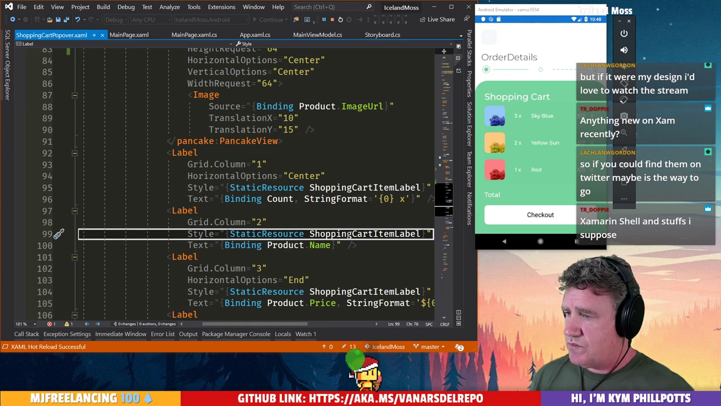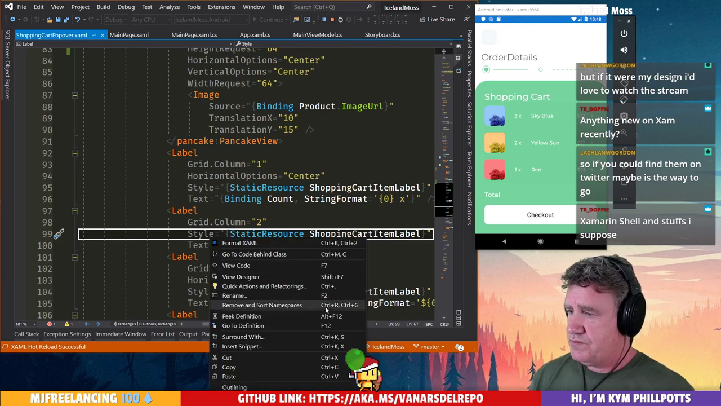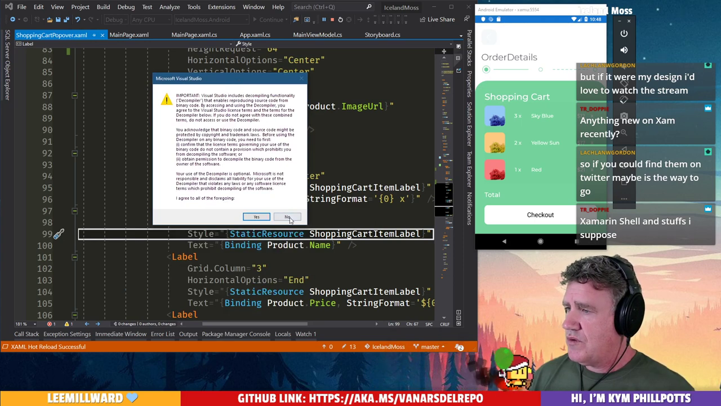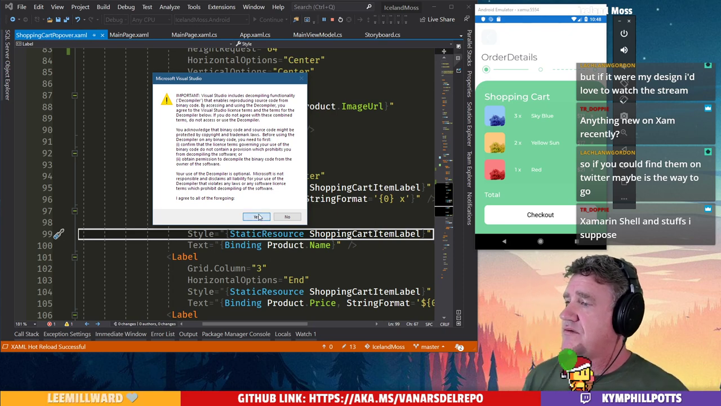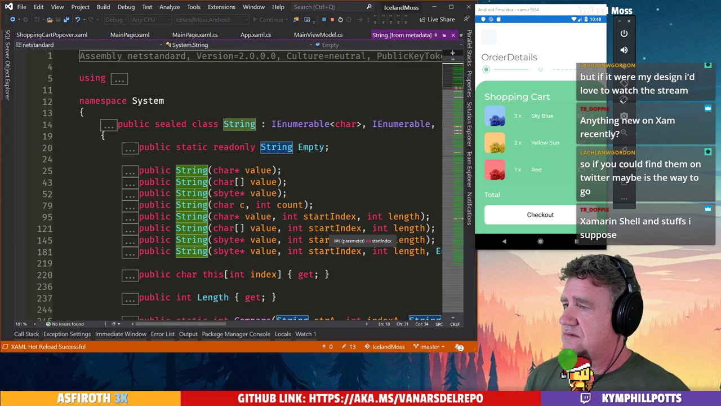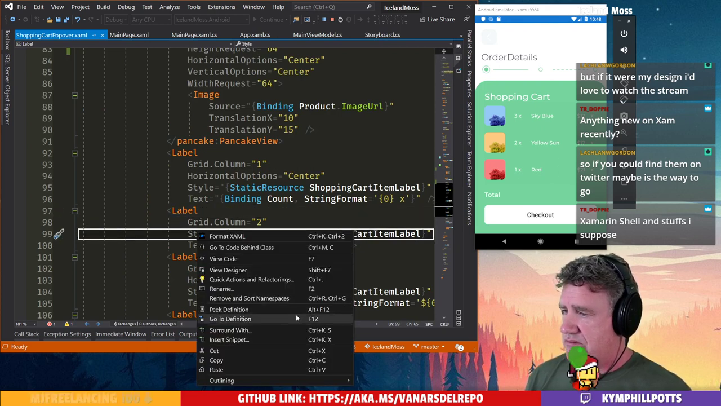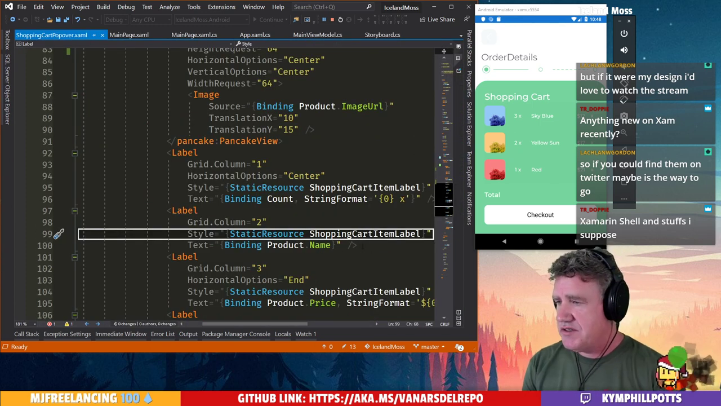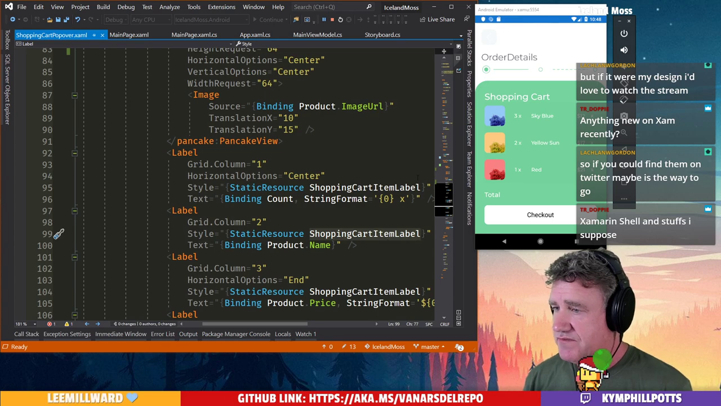Shopping cart item label. Wow. Okay. I don't even know what that does. Wow, that's interesting. When I go to the definition, it's not taking me to the definition for the resource, it's taking me to the definition for a string. Cool. All right, well, let's just find that puppy.